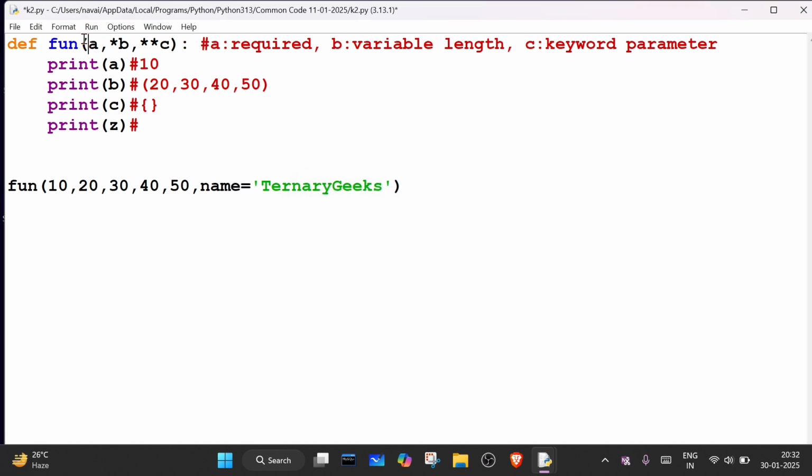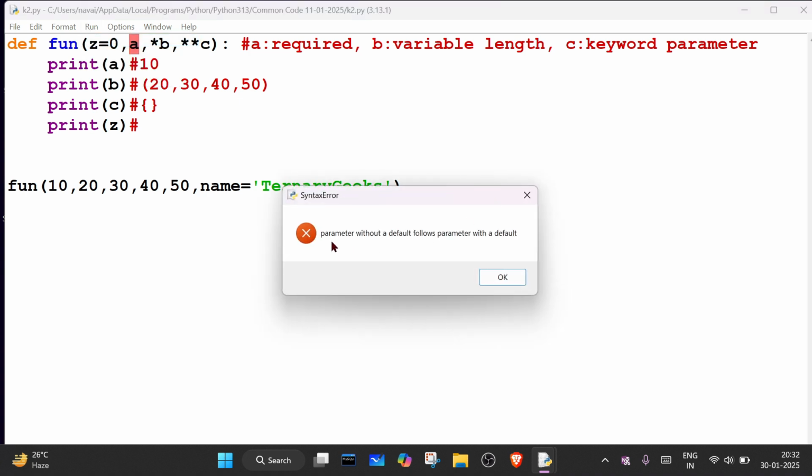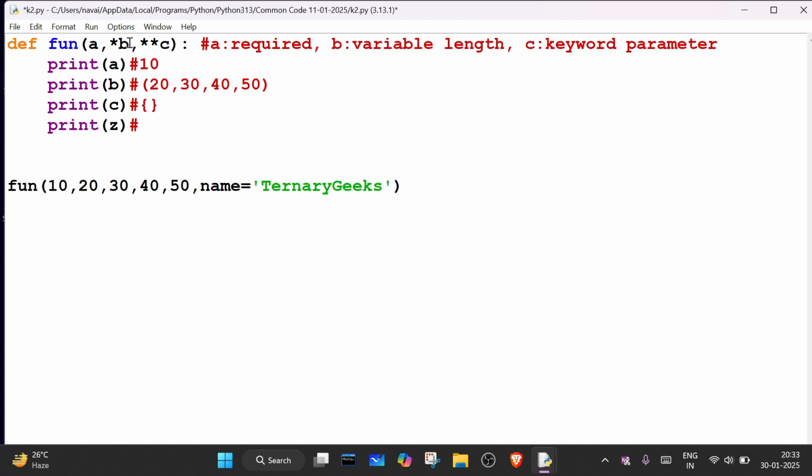Can I keep it here at the start? A parameter without a default cannot follow parameters with a default. So we cannot combine default parameters like this. Okay, so this is how it is working.